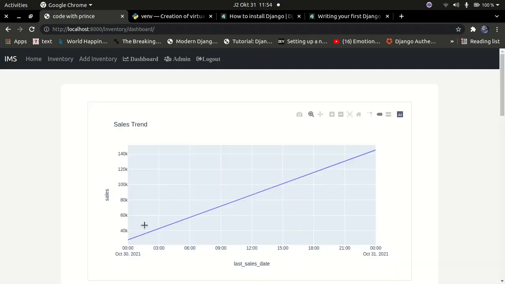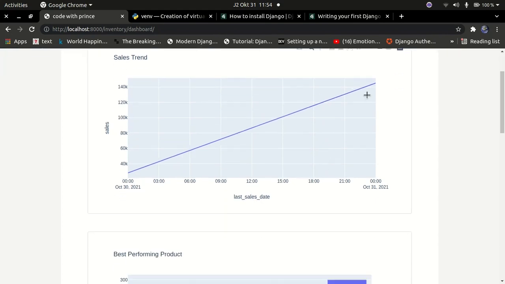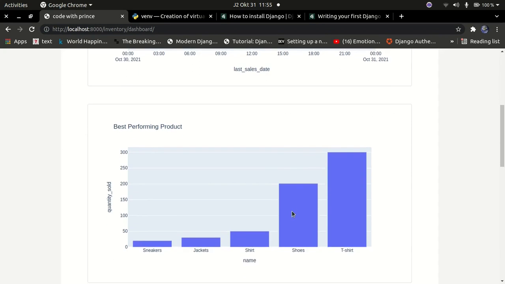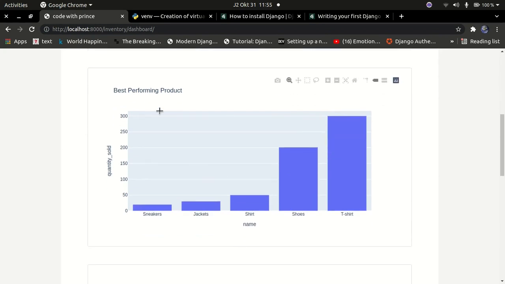But if you add many days, then it will show the trend and this wiggly kind of line over time. I have only added two days of data, that's why I have this kind of straight line. It can show you the different sales as the date progresses. You can see even the best performing product, which is t-shirt, and we have sold over 300 t-shirts.